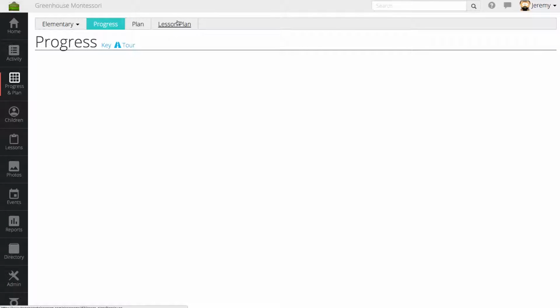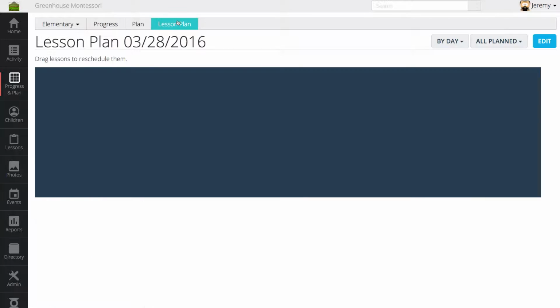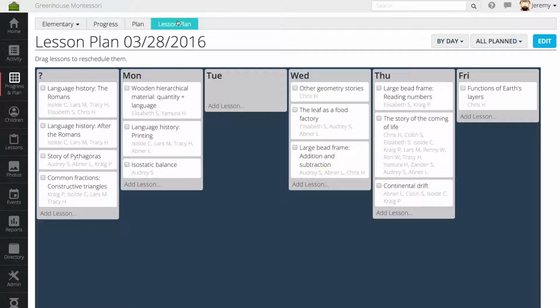Now historically, you could always click on lesson plan and then be able to print this to carry around with you in your classroom. In addition to that, this is a new view, so you can click up here on by day and choose this format or another format. This format in particular is really designed for the elementary classroom.